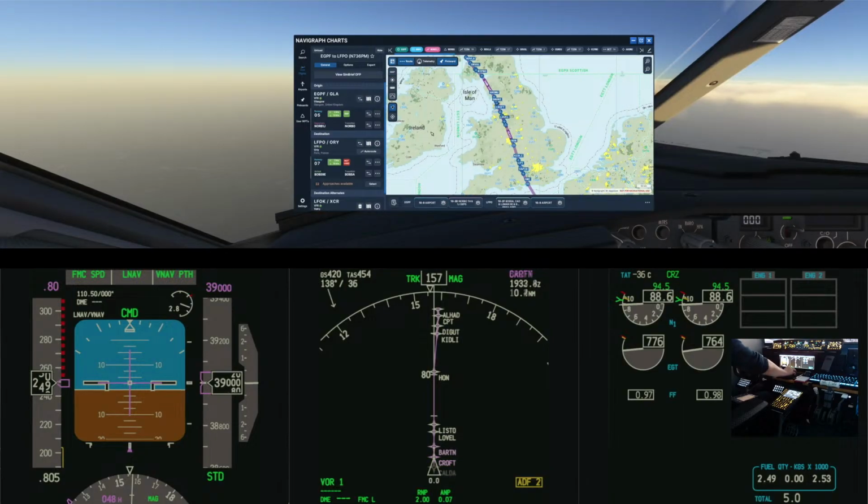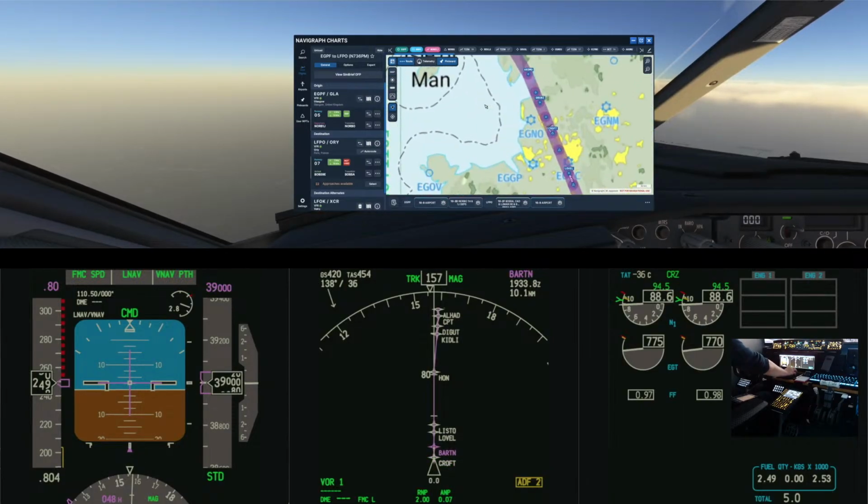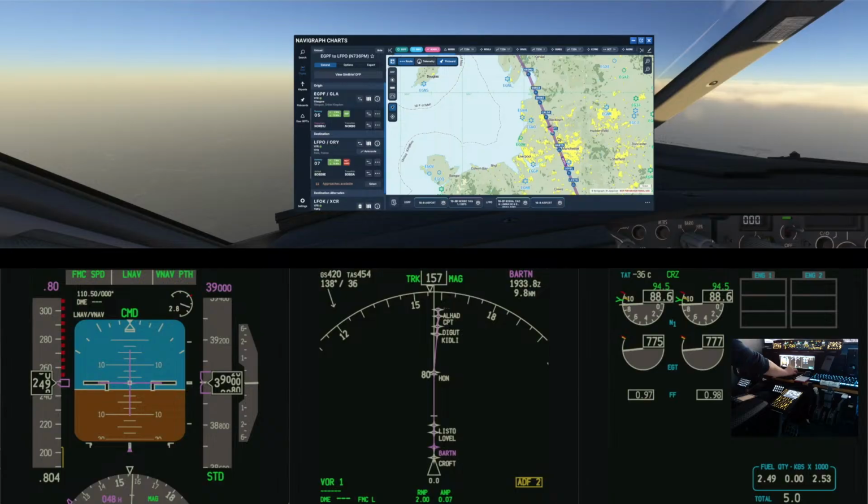World map, make it a little bit easier. So right now we're here just to the north of Manchester.